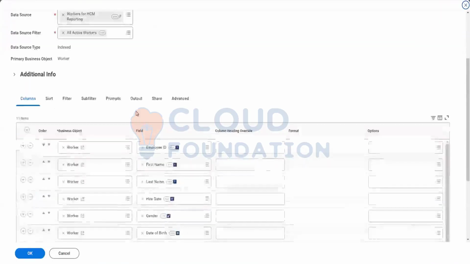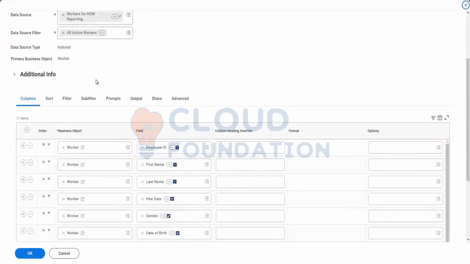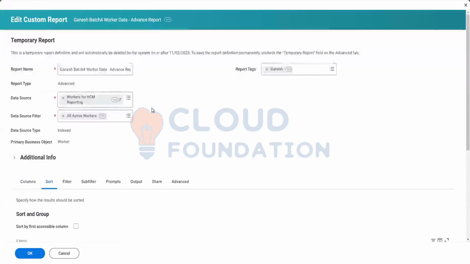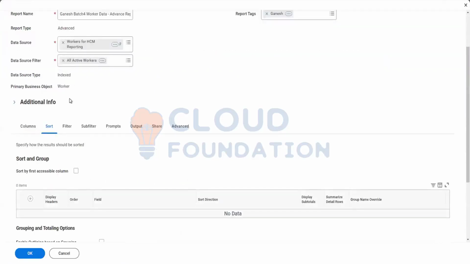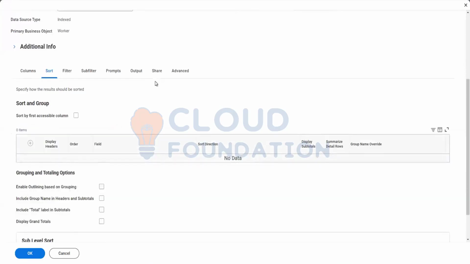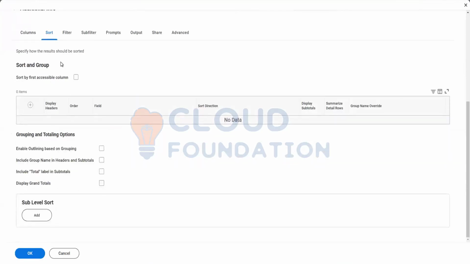Okay, so there is another feature that differs between simple and advanced report. In a simple report you had sorting, but as you can use fields only from the primary business object in the simple report, you were able to add sorting only on primary business object fields. But here you can add sorting on primary as well as related business object. So you can sort based on employee and then also you can sort based on dependent.